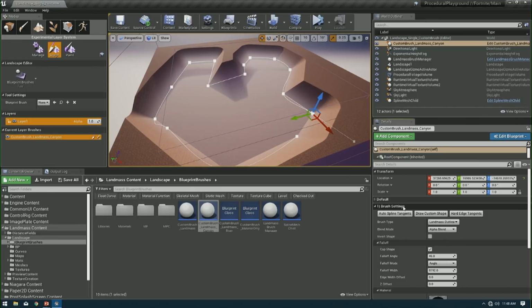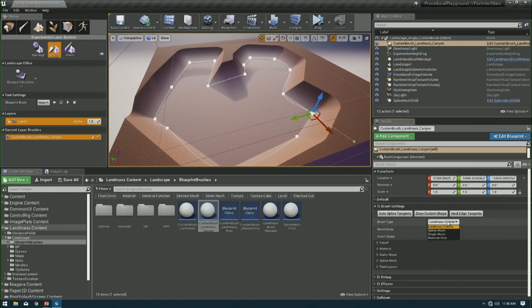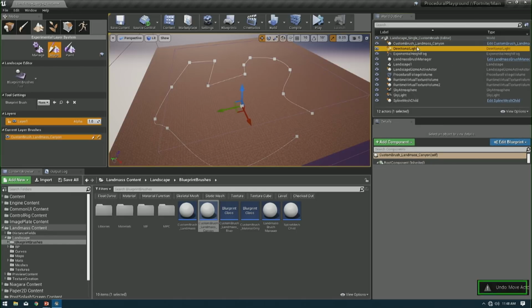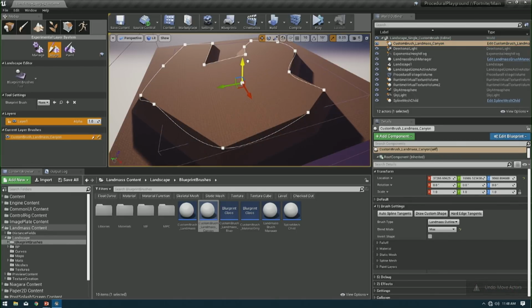So right now we have this settings list, which is under brush settings. The type is basically you can change to also use things like spline meshes or single static meshes or material only to bypass all the functionality of the distance field generation. There's different alpha blend. So min wouldn't change anything here because we're only lowering. Max is only raising up.